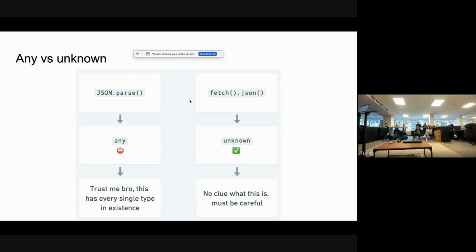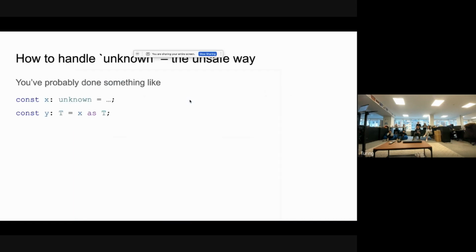So when you get unknown, you're saying, I have no idea what this is, and I need to be really careful. If I want to use any property on that, I need to check that it exists, things like that. So basically an unknown object, you can't really do anything with it, and with any object you can do everything. So the question is, how do we handle unknown? Because usually, if you're doing things right, whenever you have stuff coming in from the outside world, it's unknown to you. You don't really know what it is.